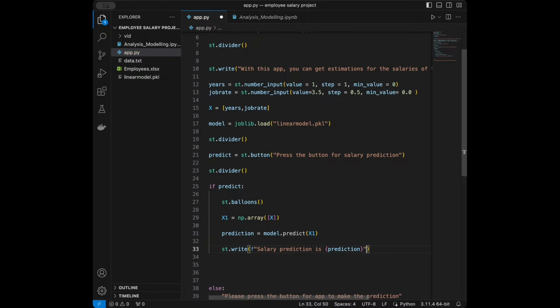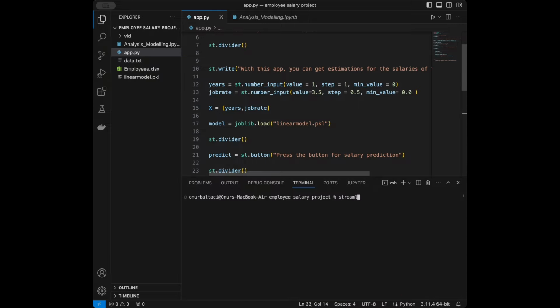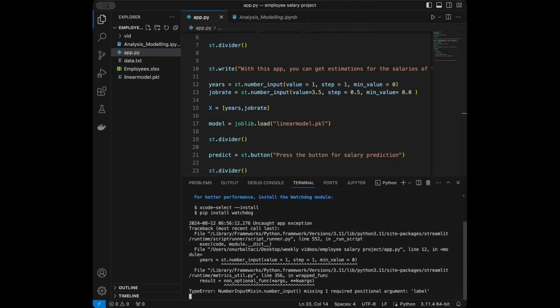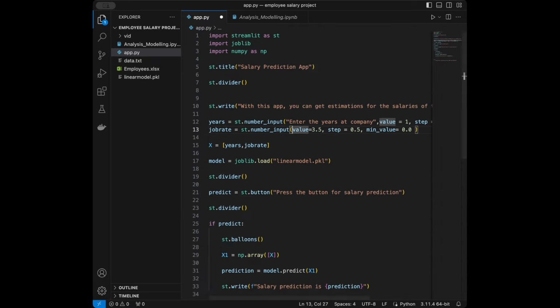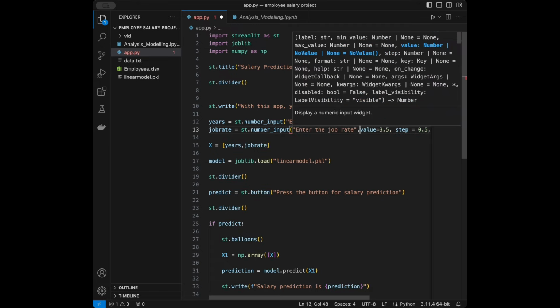and our app is ready to go. So I'm going to save my file, then I will say streamlit run app.py, the file name I mentioned in here. So I'm going to make it run, and this is going to open a new page in my browser. Actually, it throws an error. Let me quickly check. Oh, we didn't give the labels in here. Okay, let's give them. So years, enter the years at company, and for the job rate side, I'm going to say enter the job rate, and now it's going to work out smoothly.